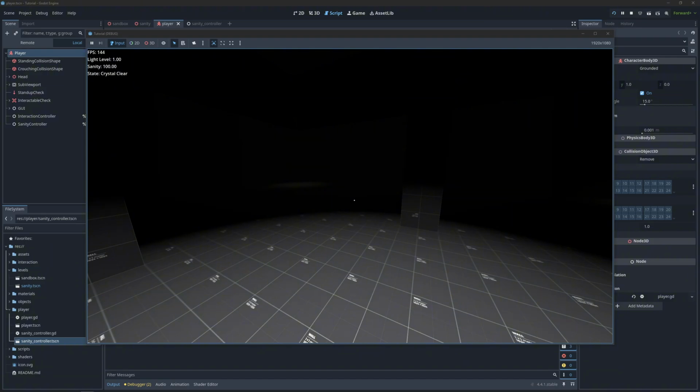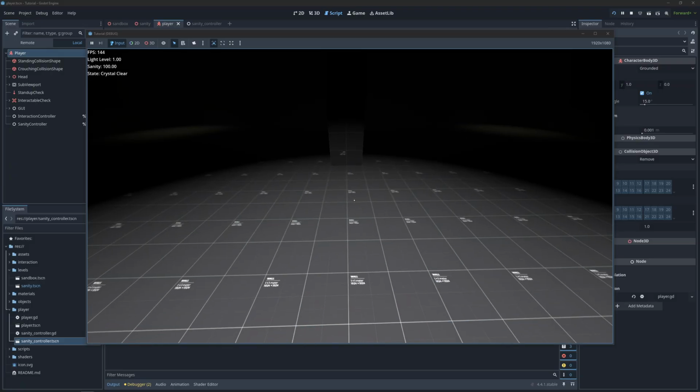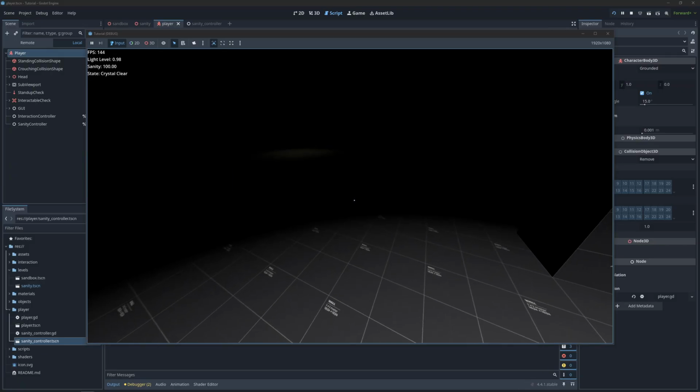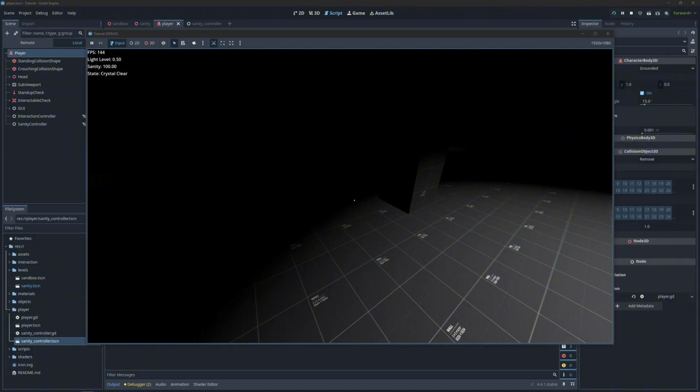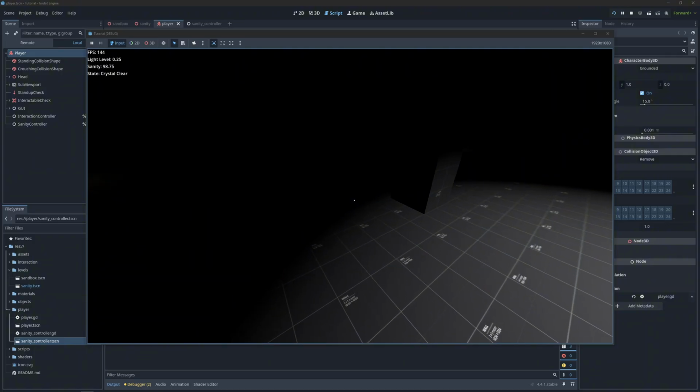So running the game, you can see we have good FPS. We are currently in light level 1. We have 100% sanity because we just started the game, and our state is crystal clear. So let's go ahead and run over here, and you can see our light level is at 50. Now that it's below 3, our sanity is slowly going to drain.